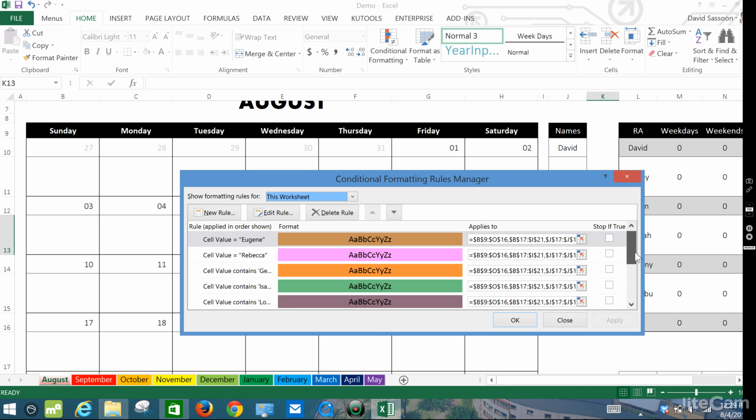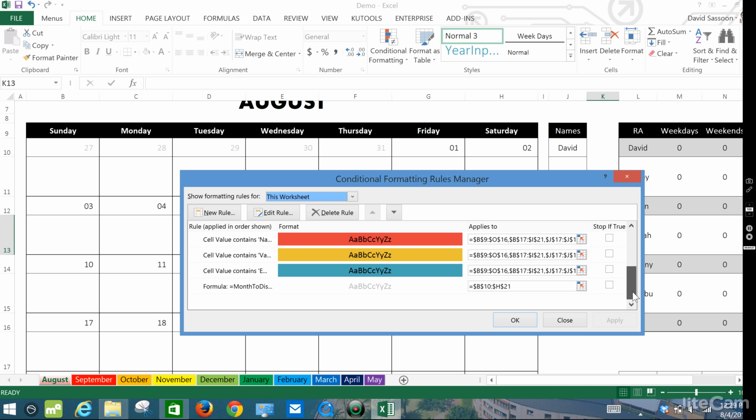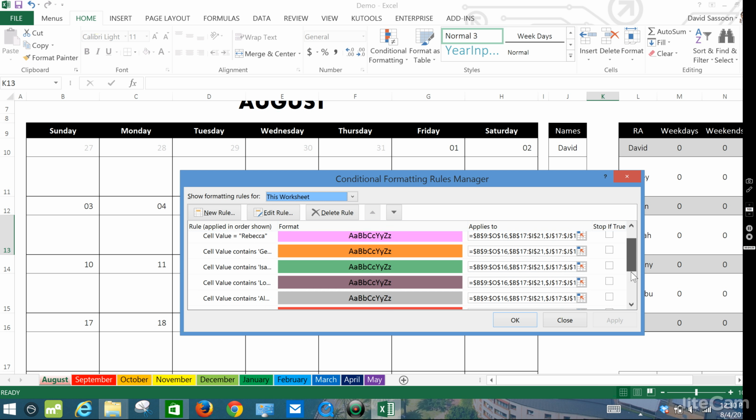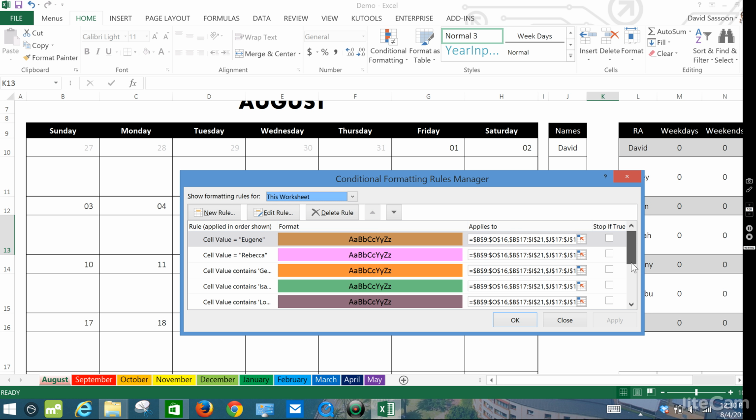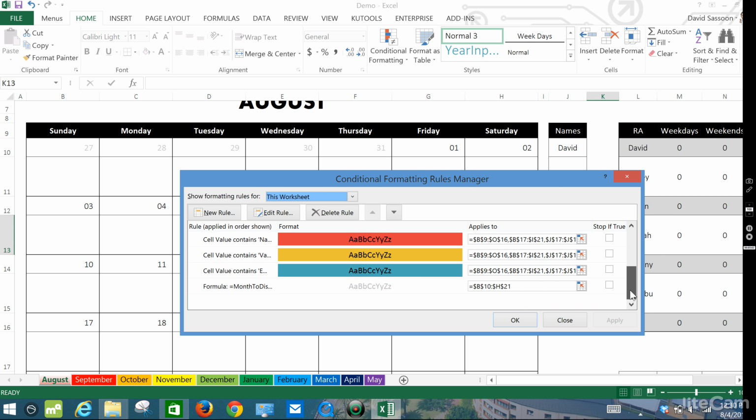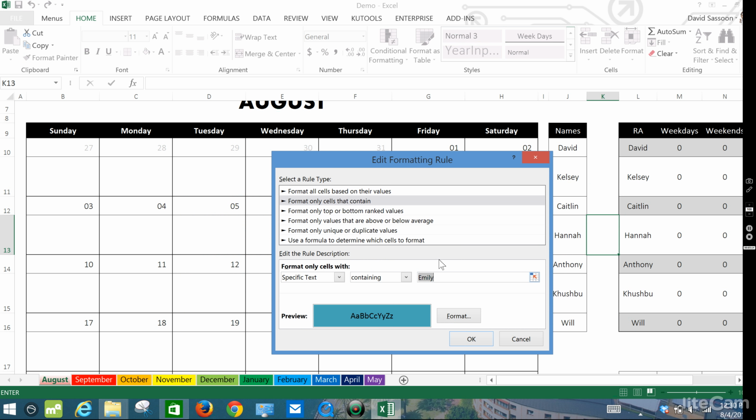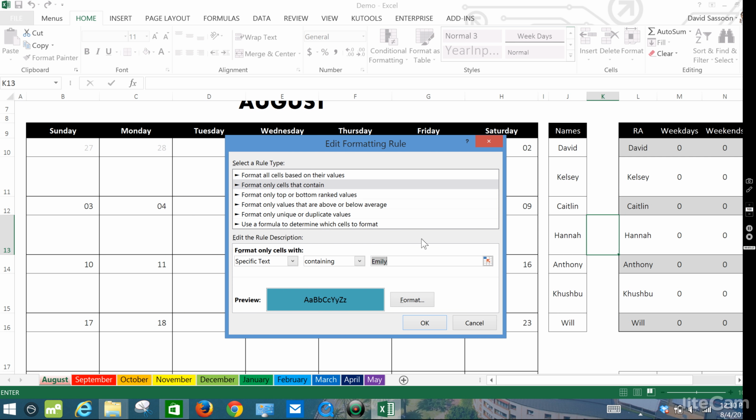Then what we're going to do is, here there's a set of 9 different colors. You can choose whichever ones you want. I don't really care that much. So I'm just going to go through from the bottom up. Then I'm going to pick one color. I'm going to click Edit Rule. I'm going to type in one of my staff members' names. So I'll start with David. And I'll click OK.